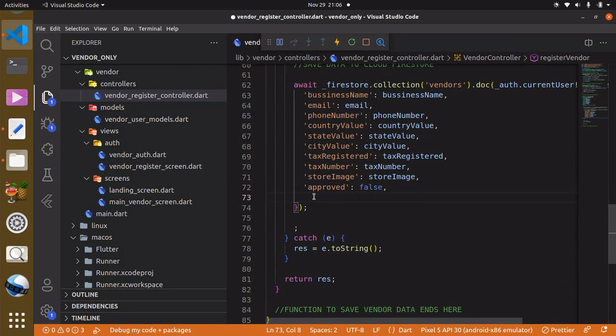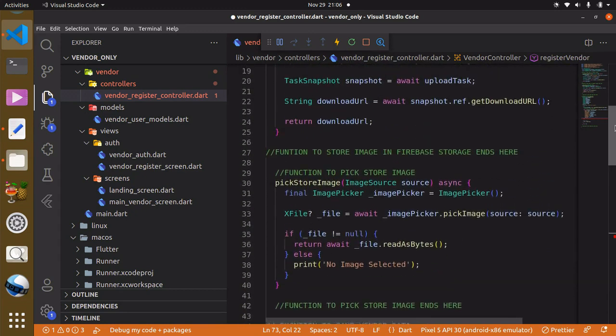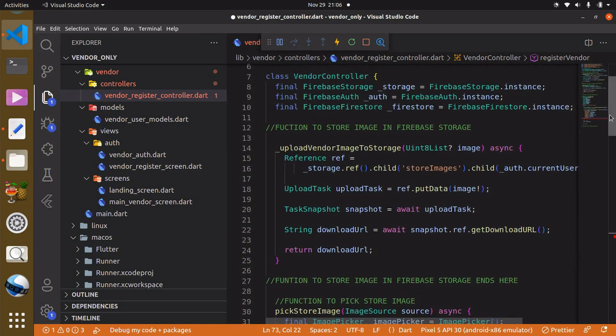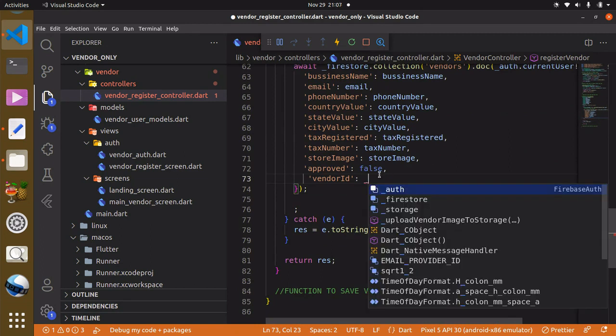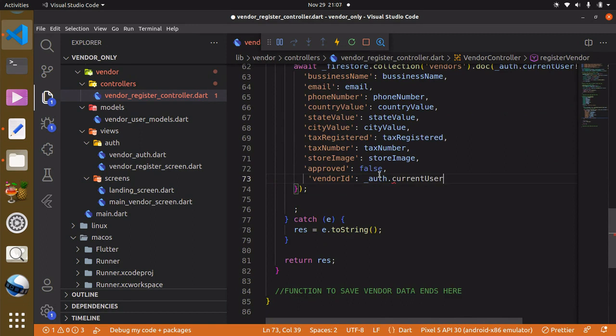I'm just going to get rid of this and do this again. Over here, we can create a new field and we can call this field vendor ID. And now we want to get the ID of that created vendor. To do this, we have to use the Firebase auth, and remember we already created a variable to store that Firebase auth. So over here we can then say _auth.currentUser.uid. Great. And over here we need this and have your comma.